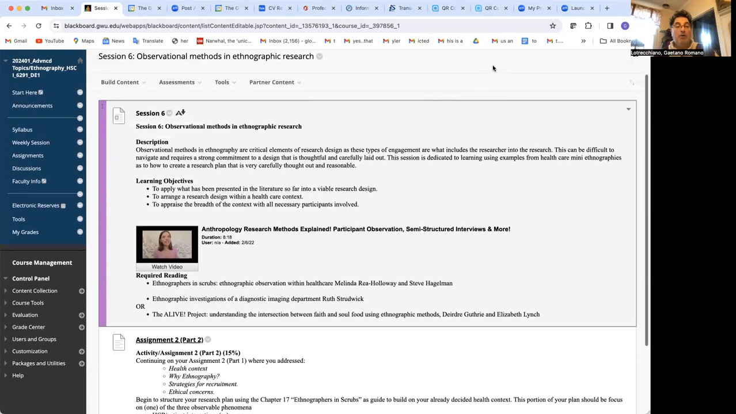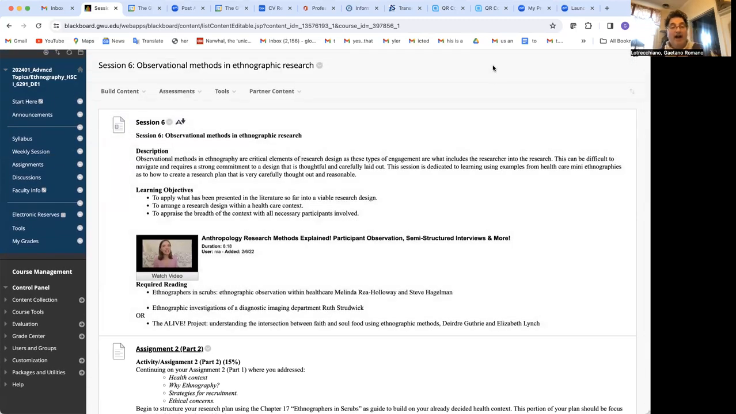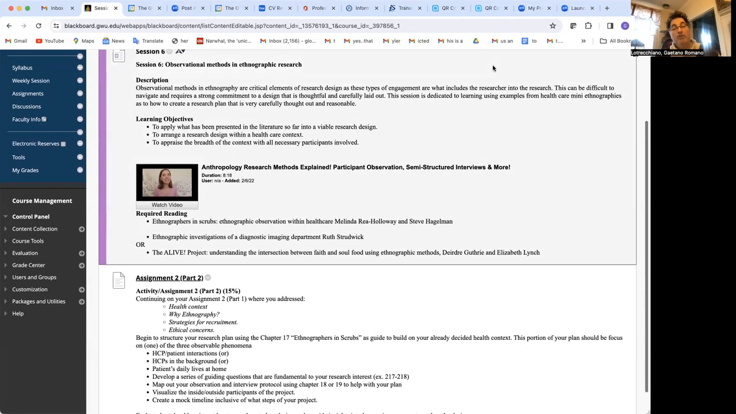This week, we're moving into session 6, which is observational methods in ethnographic research. What we want to accomplish this week is to apply what you've learned so far in the first part of the semester and to arrange a research design in a healthcare context, which you have already chosen in the first part of assignment 2, and then appraise the breadth of the context with all necessary participants involved.